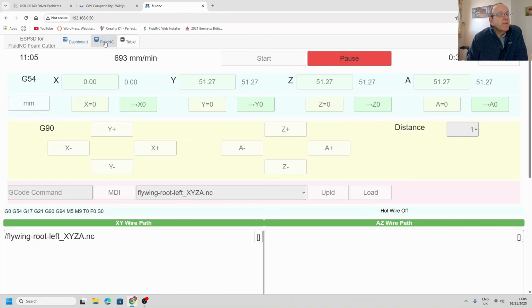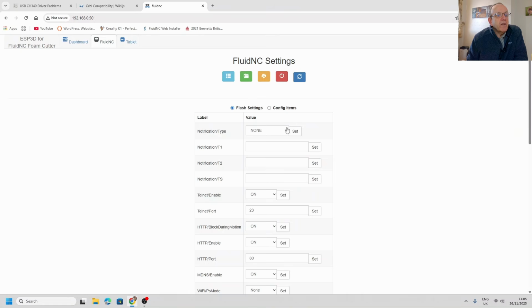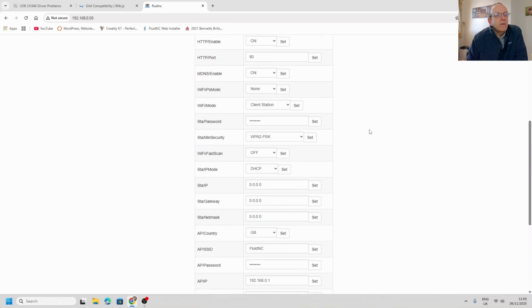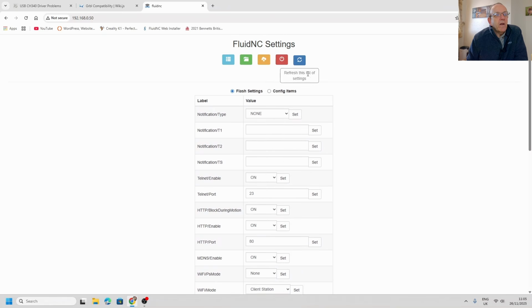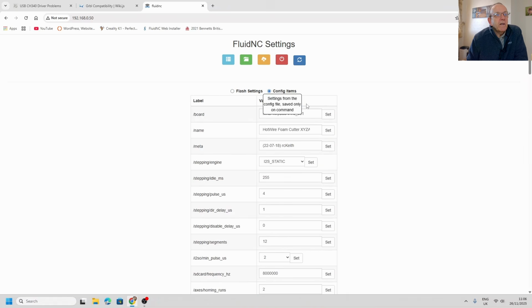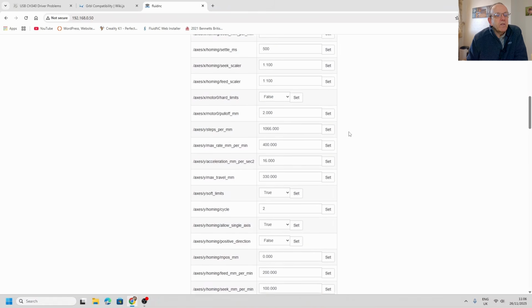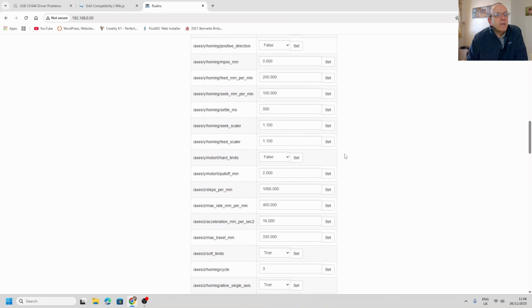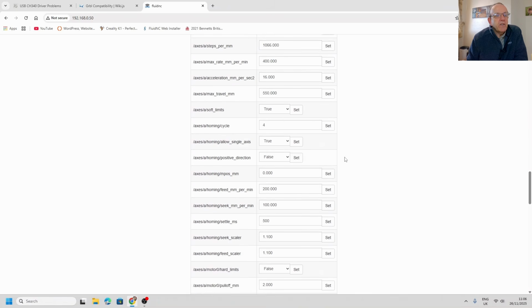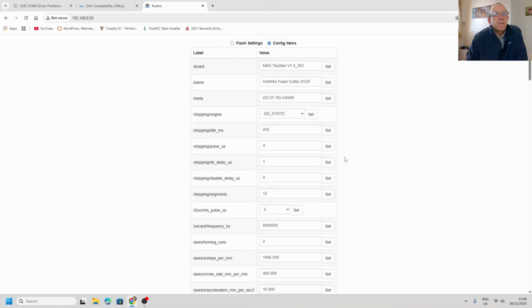So if we go back to the screen there, this is where all the settings are, which you can set on the web interface, and config items there. So all them settings we looked at on that file are all in here. So if you do need to change anything, that's the way you can do it.